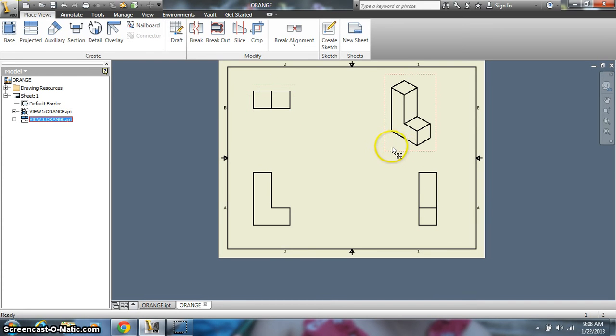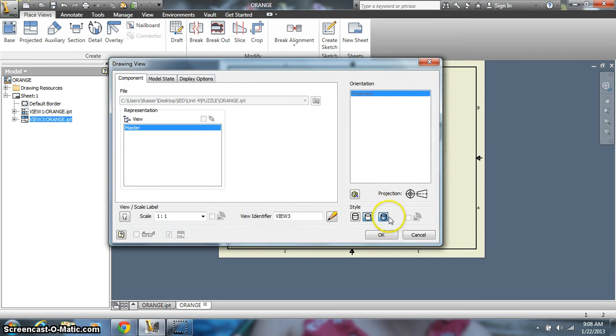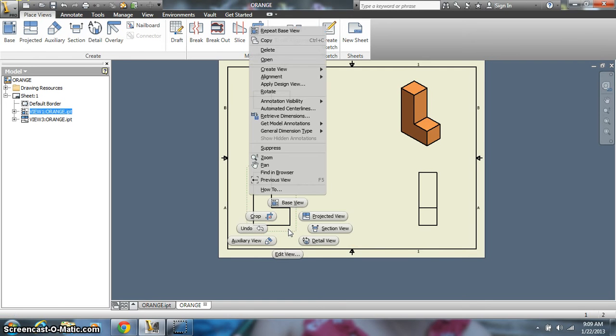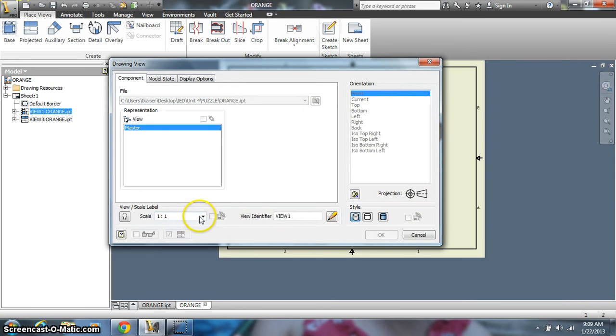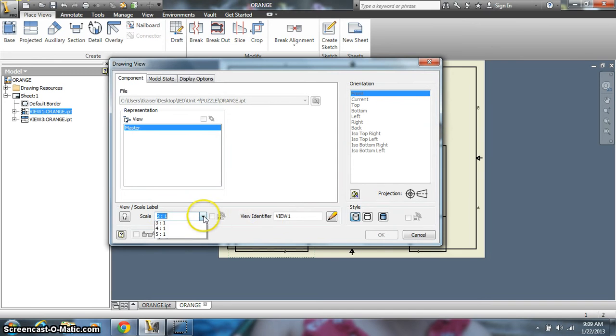I can also play with where the isometric is, and I'm pretty good to go there. I'm going to click once on the isometric view and then right click on it and edit view. I want that to be shaded. Here's my shaded button. So it looks pretty good. I can also change the size of these parts by right clicking, edit view, and changing the scale from 1 to 1. I can go up bigger, 2 to 1. So that looks, well, that's way too big. So I'm going to go back, edit view, go back to my 1 to 1.